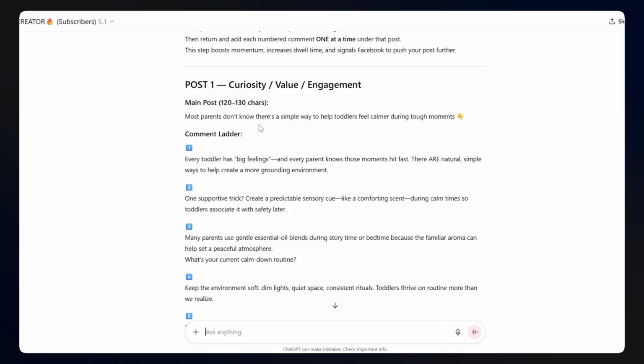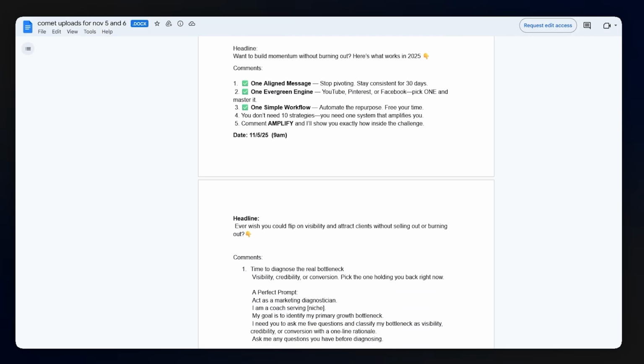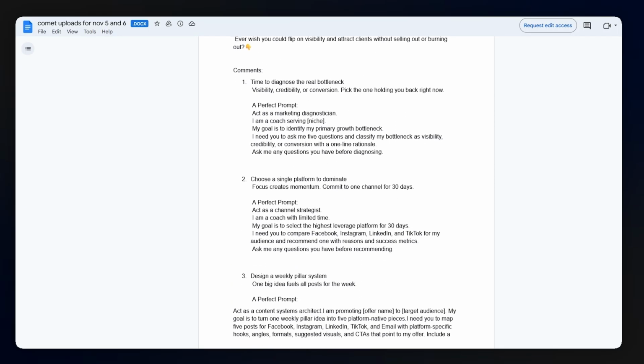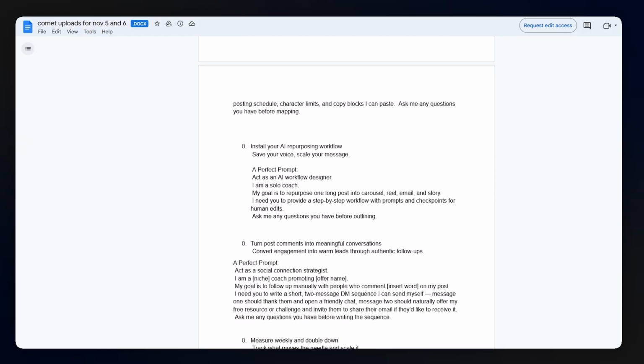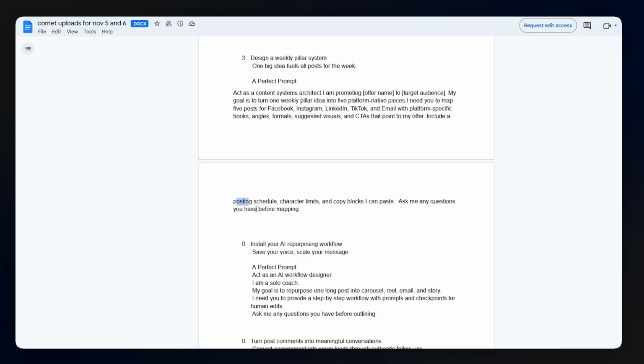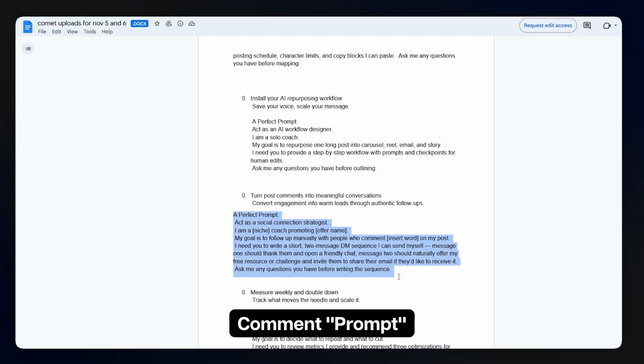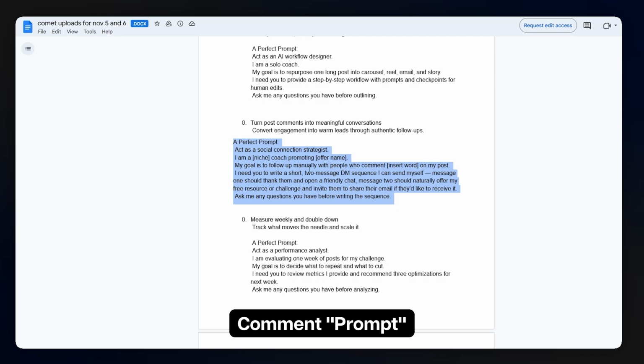After I get my headline and comment threads, I bring it over to a Word document and format it so I can upload it with my prompt into my Comet Assistant. I put together a document that has my universal prompt and formatting instructions, so if you want a copy of that, comment prompt in the comments below and I'll be sure to get you the link.